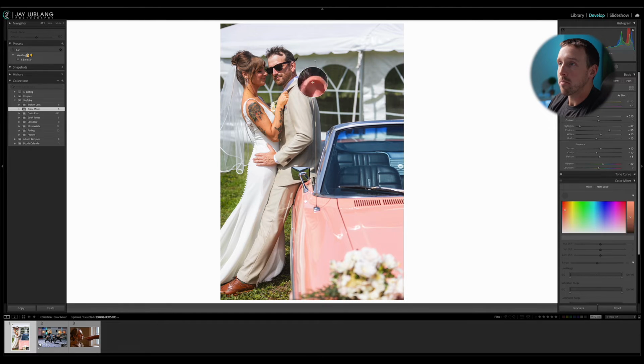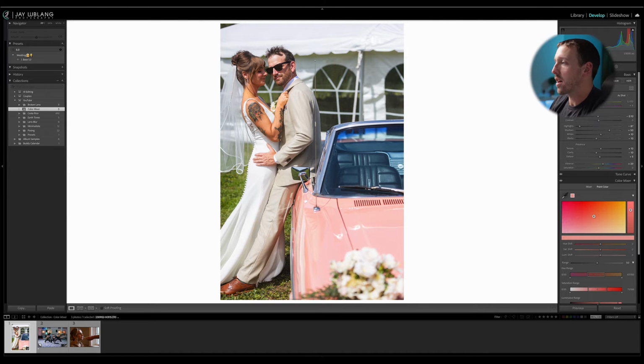So what I'm going to do is come over here to the side of his nose where we have a little bit of that pink cast and click on it. It's going to bring up all of our options over here for our point color. The first thing we're going to do is play around with this hue a little bit.